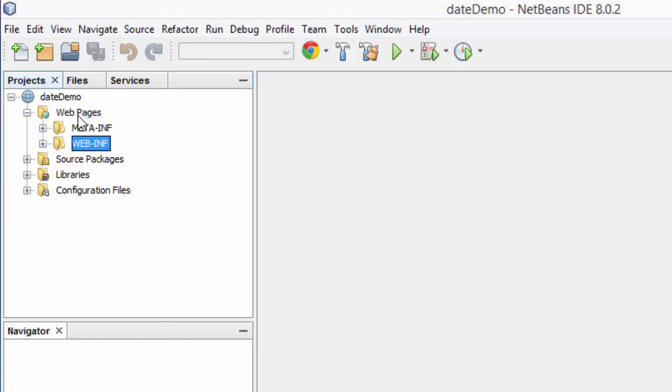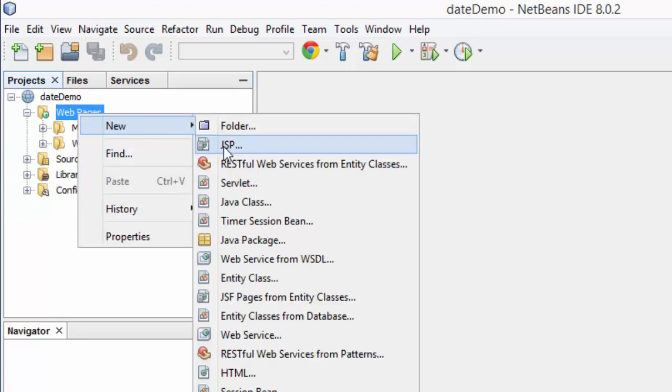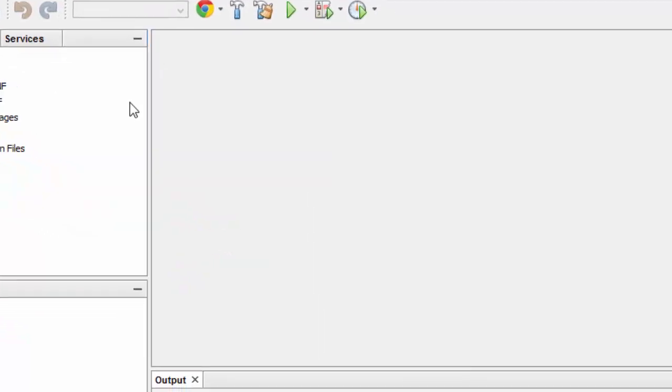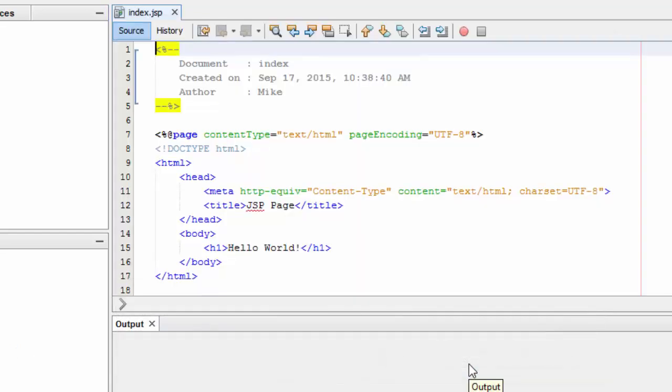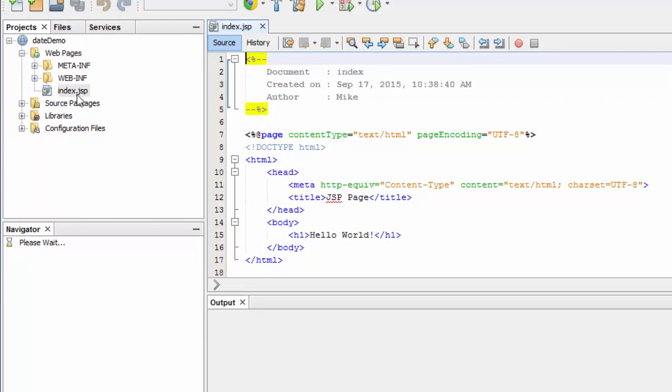And instead, we want a JSP. So we're going to right-click Web Pages, New, JSP. This file name, let's call it index. We can choose where to put it. We're going to leave it just at the root here. And I can see that now my file is index.jsp. I can see that it's got some comments, and these are Java comments in our page here. Just the document name, the date, and the author.